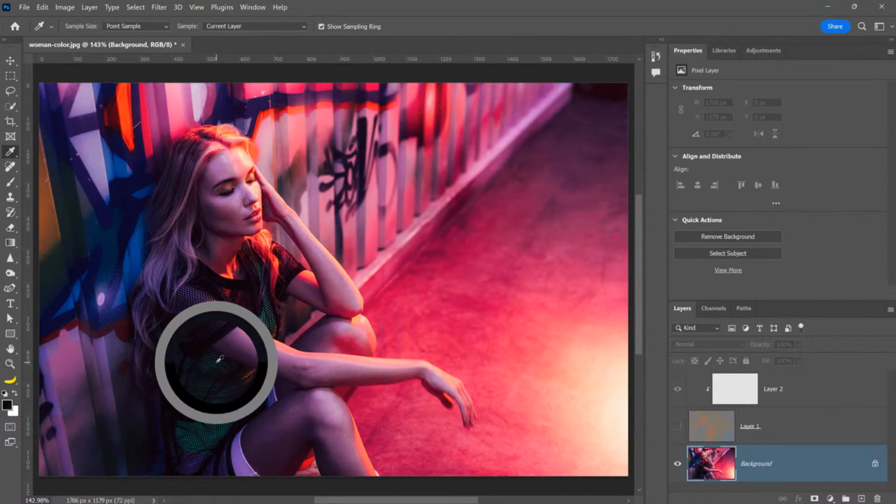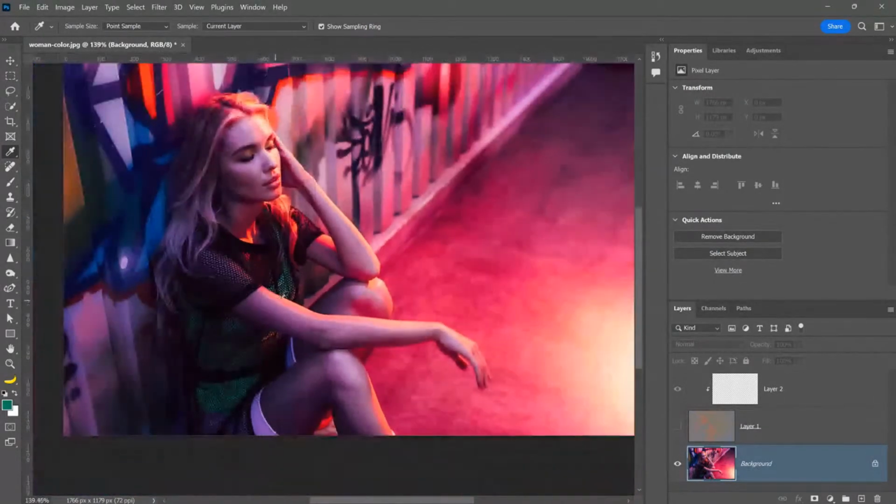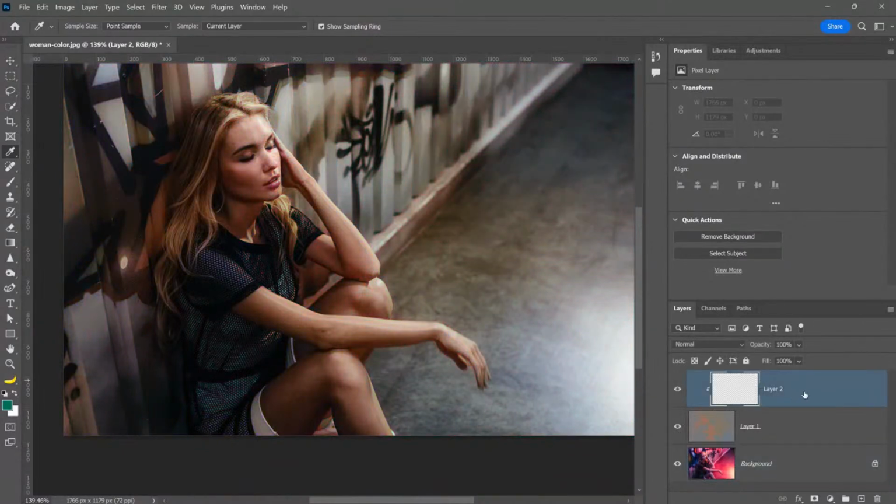Let me just zoom in maybe so I can actually get it. I'm having a little trouble selecting it. There it is. And I can now paint on this new layer, and notice that just by painting on that layer without changing the blending mode or anything, it's going to colorize the image.